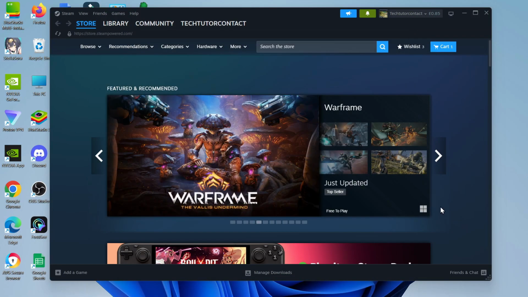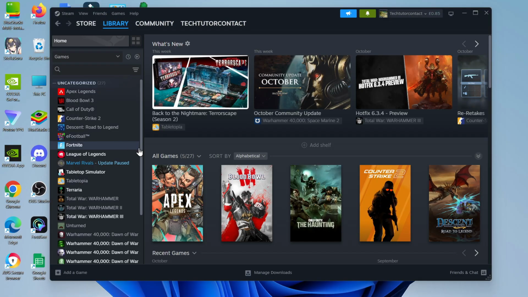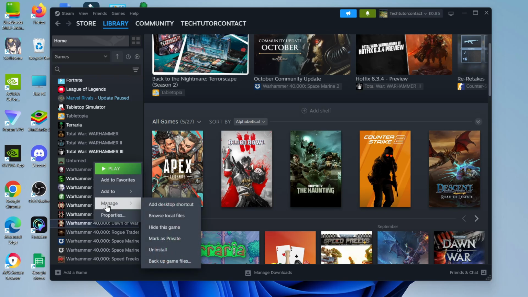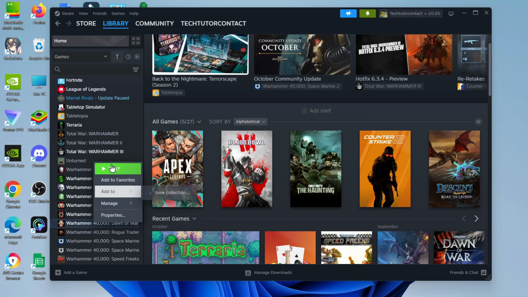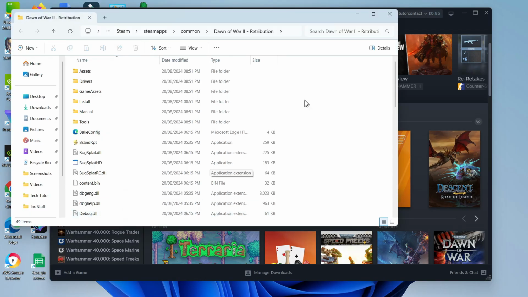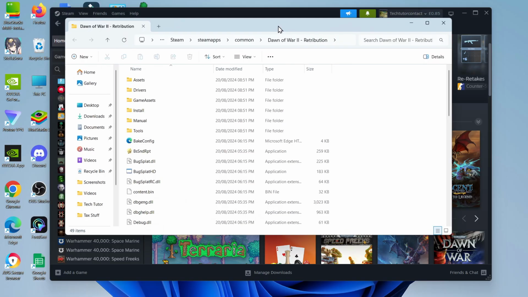You can then come to your games library. Come up to the top, click onto library, and find the game that you want to reset your Steam game progress for. As an example, I'm going to choose this game over here, and I'm just going to right click onto the game itself. You're going to get a little box pop up with some options. Hover over manage, and on the sub menu that comes up, click onto browse local files.